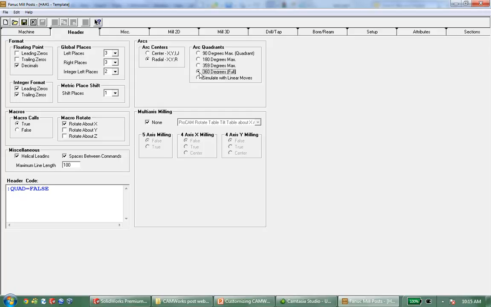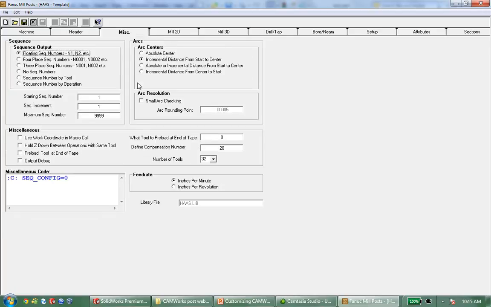Okay. Now I'm going to go to the next tab over, Miscellaneous. And I'm going to specify I only want 3 decimal places for my N series. I don't want it to go N1, N2. I want it to go N0001, N002. My max sequence number, let's add another 9 to this, just so it'll allow it to go up to 100,000 lines of code, or just shy of that.